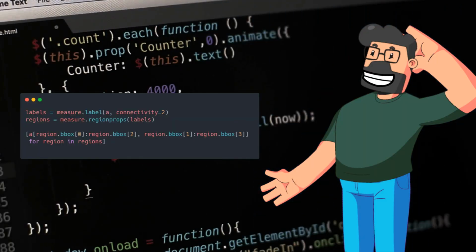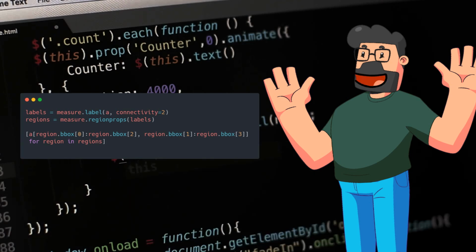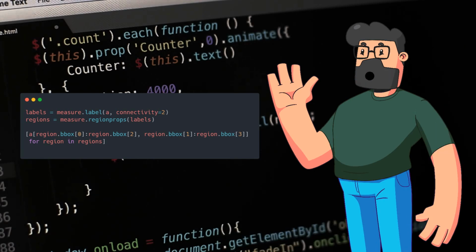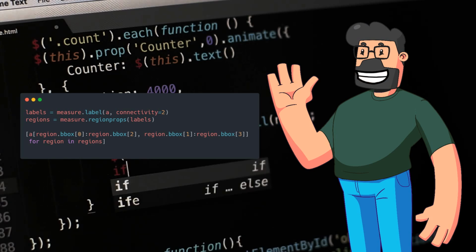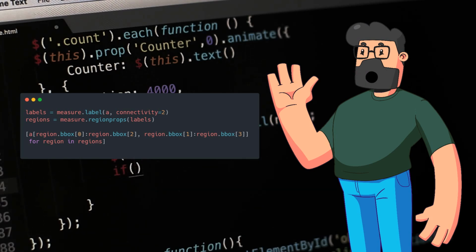Continuing with the solution, we can further streamline the code by directly slicing the original array based on the bounding box coordinates obtained from the regions. This concise approach simplifies the process while achieving the same result of isolating the connected components into distinct subarrays.